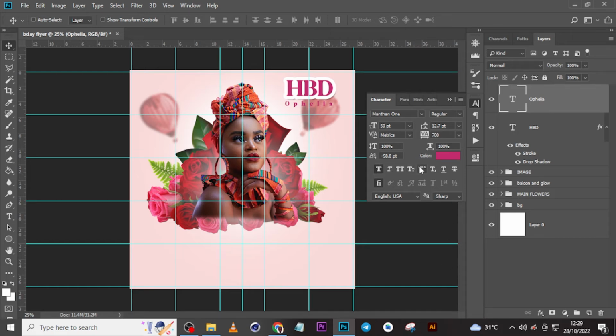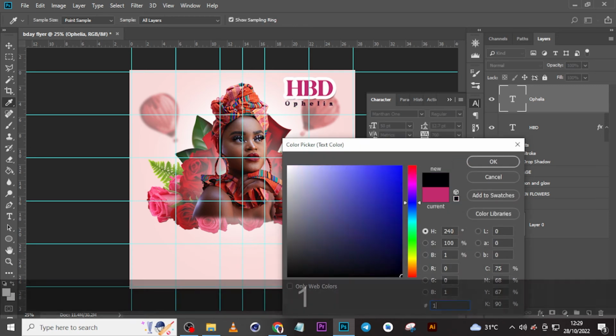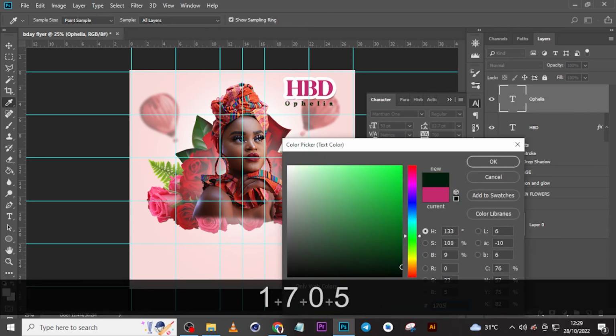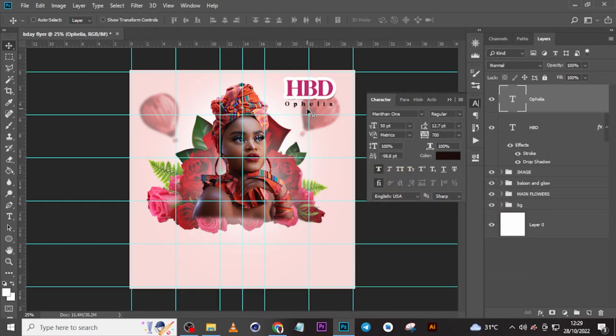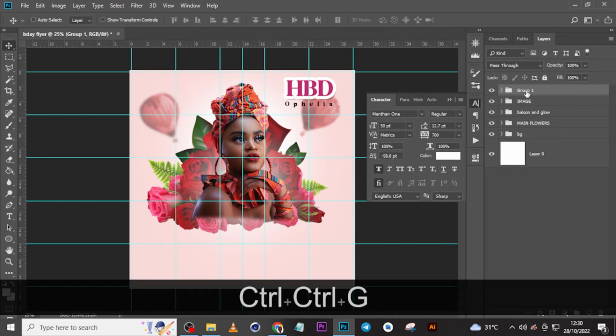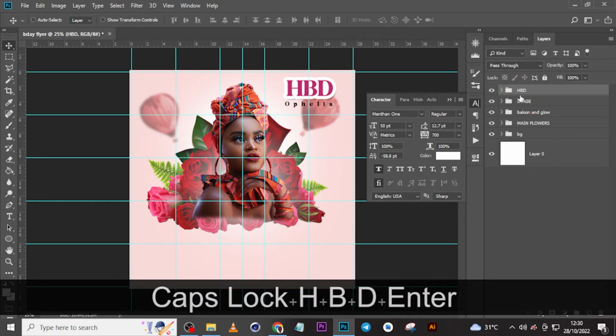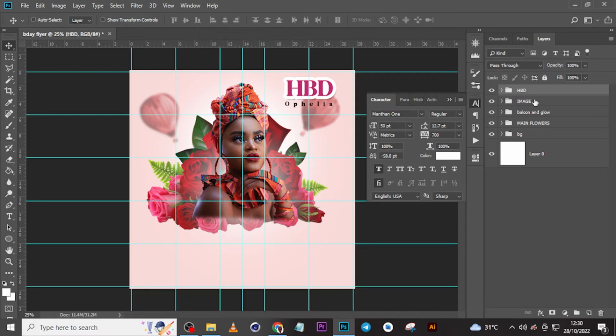and we need to change the color. So let's come over here, let's click on 170504, a little bit darker so that people can see it. And then let's put it in a group, and let's call it HBD. Nice. Now underneath it, I might add some few elements as well, but for now let us continue.